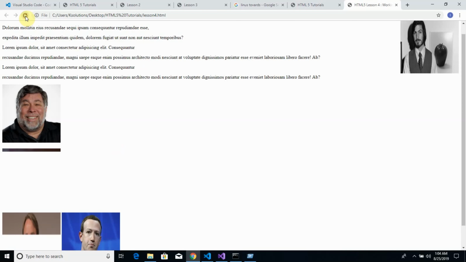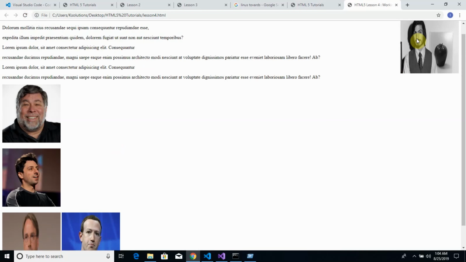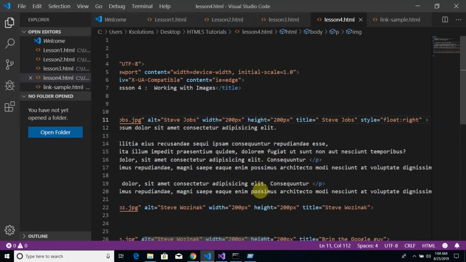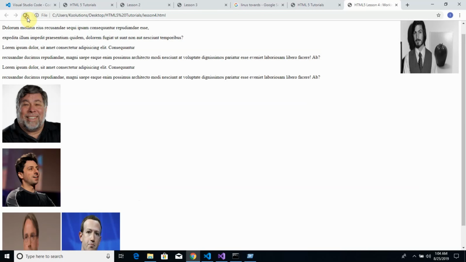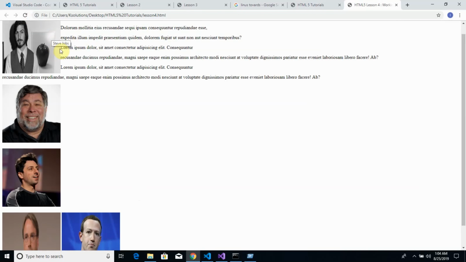So if you say float right, we can see the image has moved to the right hand side while the content comes to the left hand side. Alright, so this is about floating an image or floating a content. So float left, float right are values of that. Okay, so let me take it back to left because I want it to be left, like this. So I have it that way.